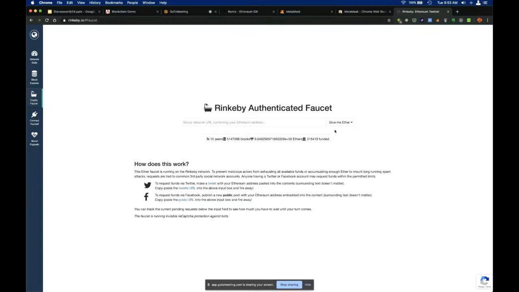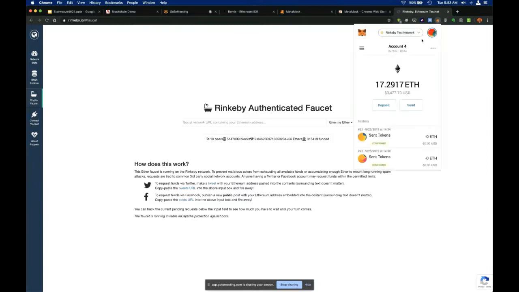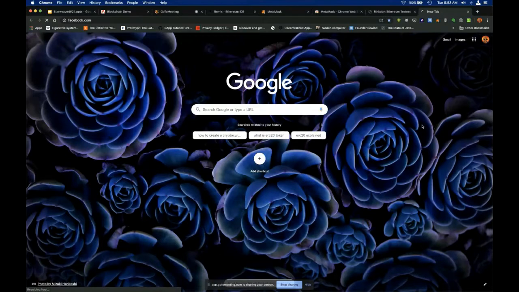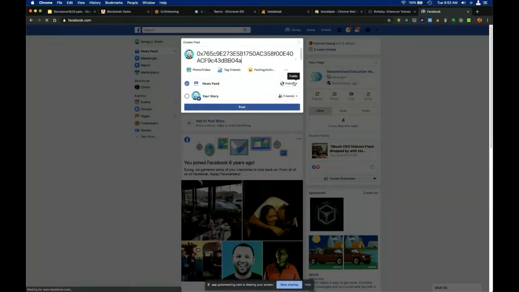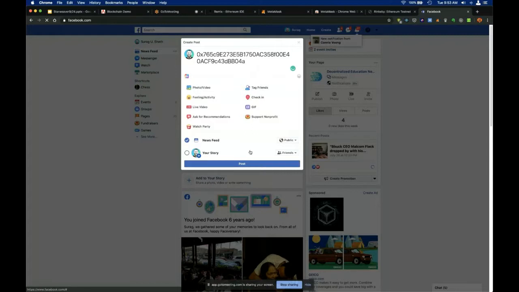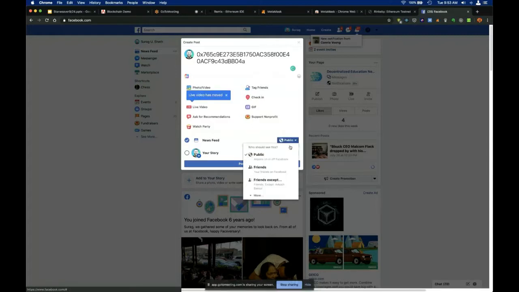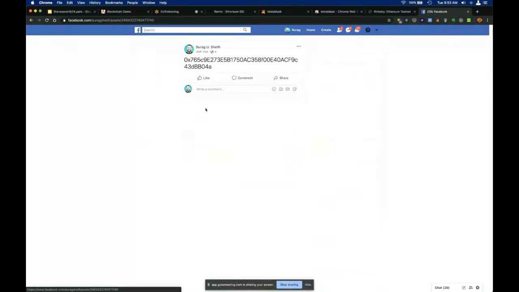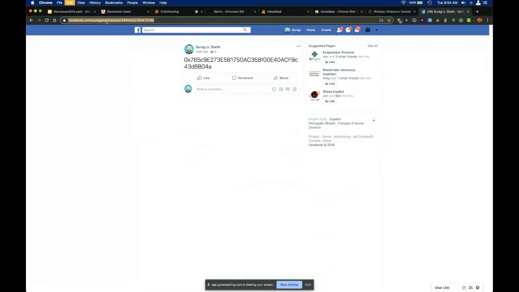So what you're going to want to do is come over here and copy your address to your keyboard. And remember, this is directly from Rinkeby itself. So to get test ether, you need to make either a public tweet or a public Facebook post. You can obviously delete it as soon as you receive the tokens. So in my case, I'll just go to Facebook. I'll come over here and make sure that my post is public, and I'll click post. And then I'm going to click on just now. I'll copy this link at the top and come back to the faucet.